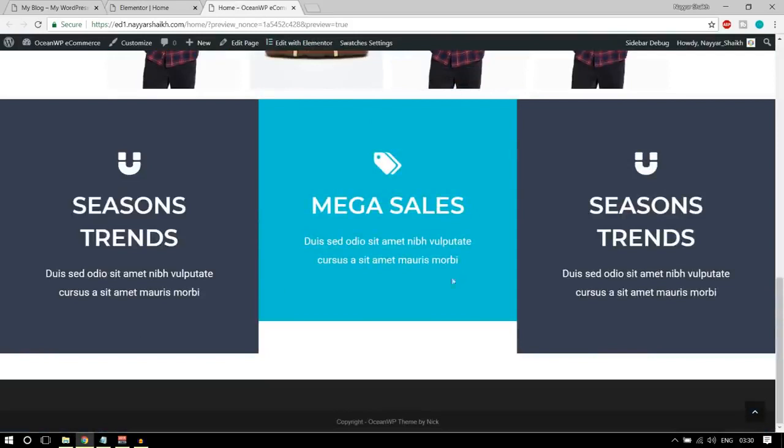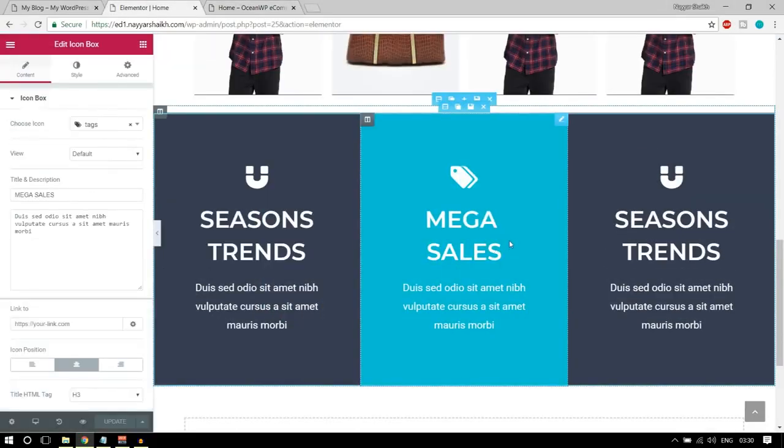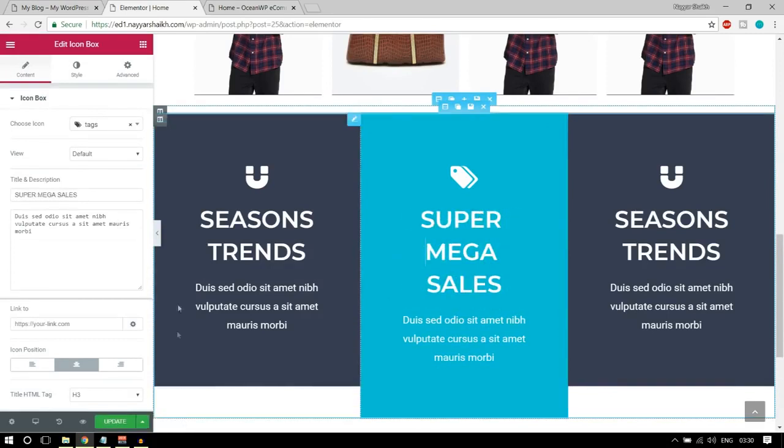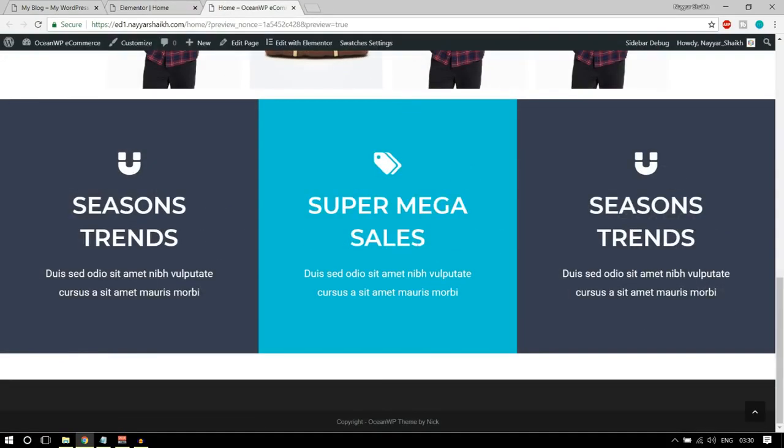Let me come over here. Okay, so this is how it is looking. So make sure you have the same number of lines so that it does not look bad. If you want, you can add some more text over here. Super mega sale. Now because this will also be in 2 lines, let me show you. Let us update it. Come back over here. Now as you can see, because this thing is also in 2 lines, everything is looking perfect.